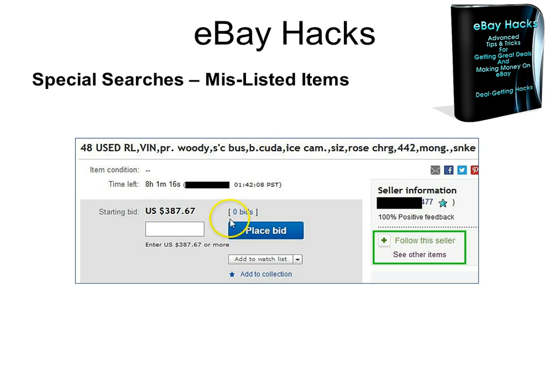But this is how I found this listing. Now, if nobody else finds the listing and I can get a good deal on this, then I would buy it, right? They also started the bid at a very high price. There's just a ton of mistakes here on this.